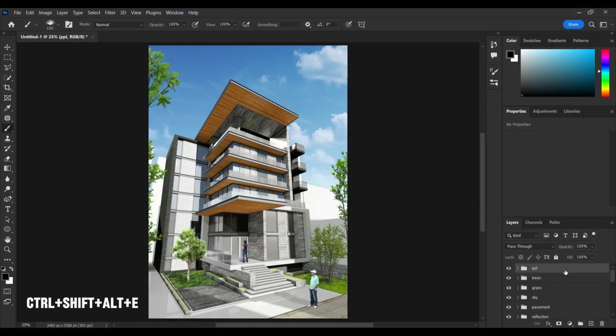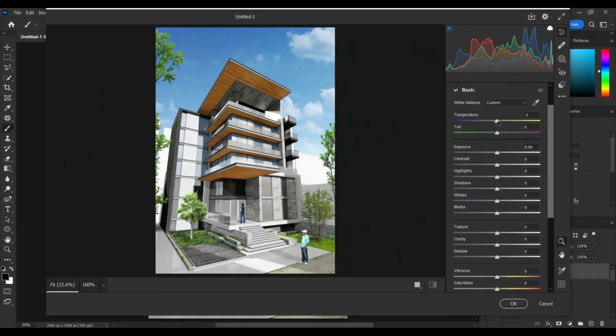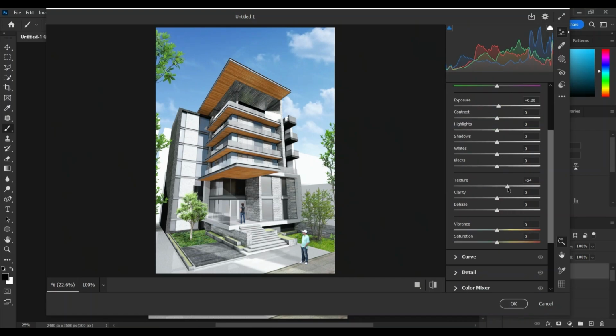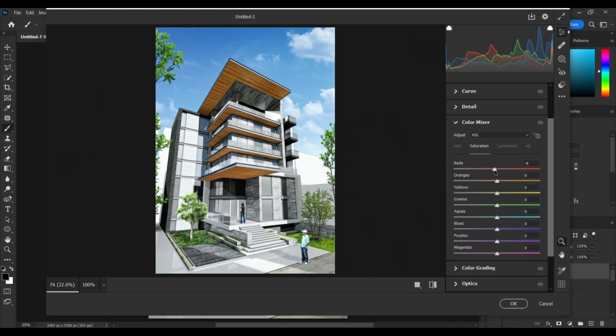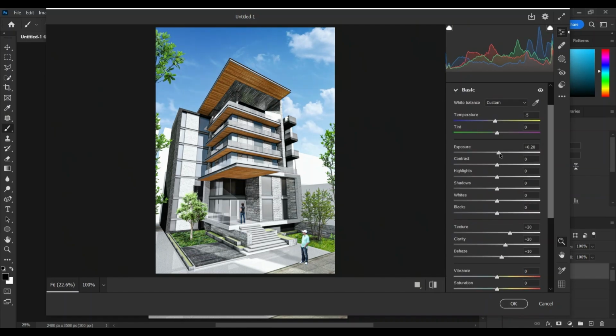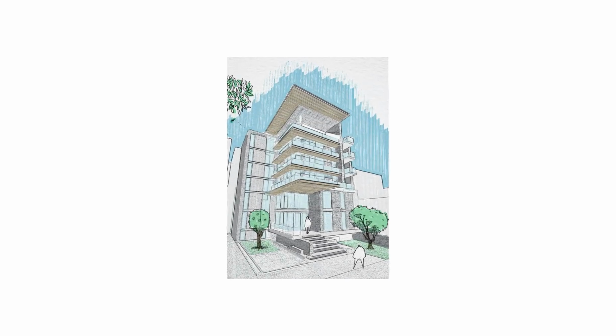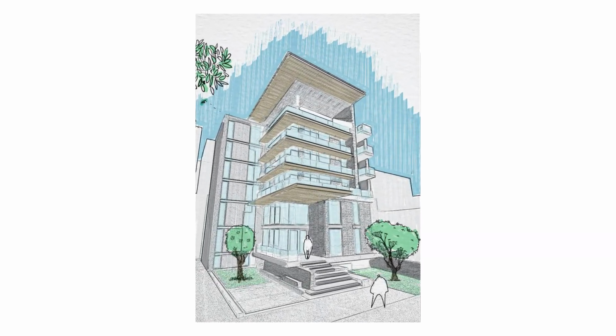And at the end, I'm flattening all the layers into a new layer and I'm using the Camera Raw filter. And here it is, the second visualization. Now let's make a goofy sketch and marker rendering.